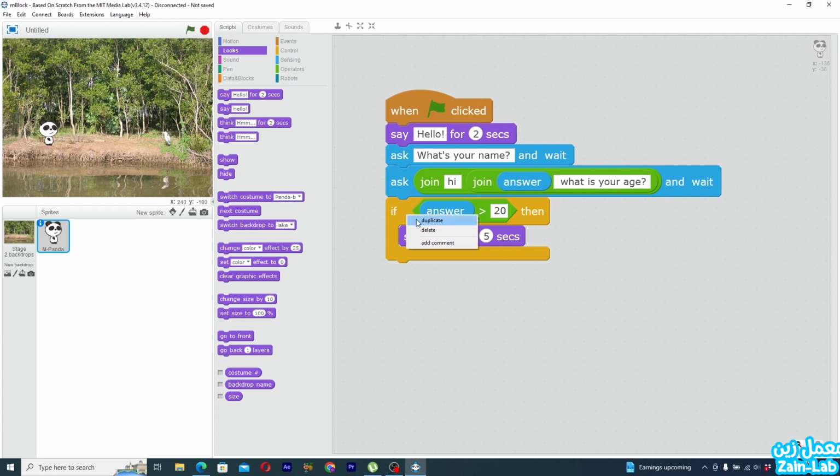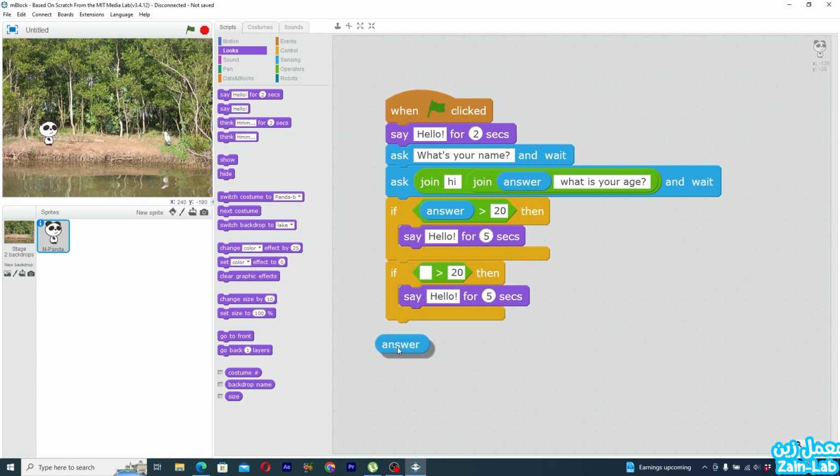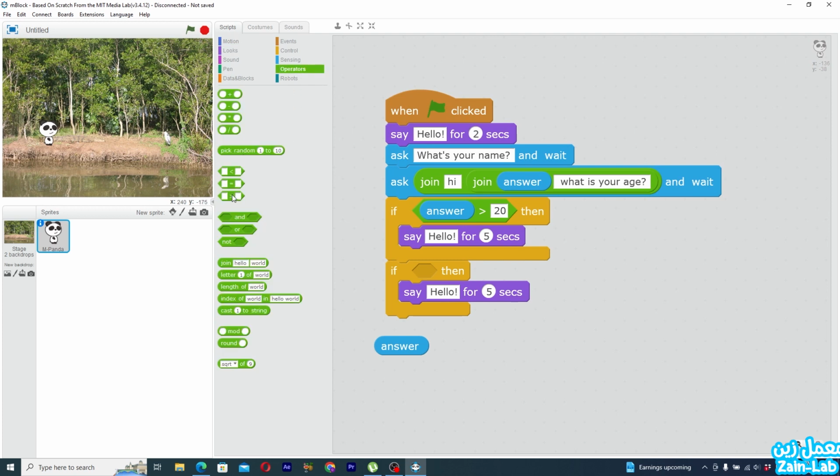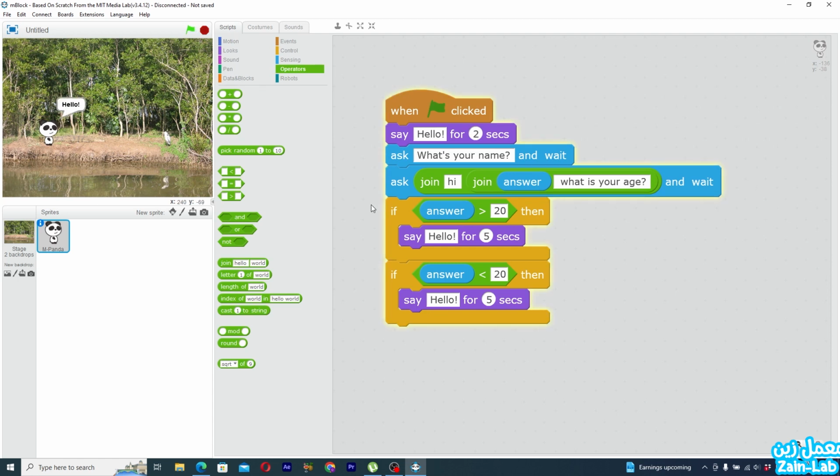Okay, here I will duplicate this one, and I will delete this operator, and I will use less than, like that. Okay, and here I will write, for example, 20. Now I can see if my program will give me these answers. Okay, so he will say, for example, eat more. So here I will write my name, for example, Zain, and I will press.